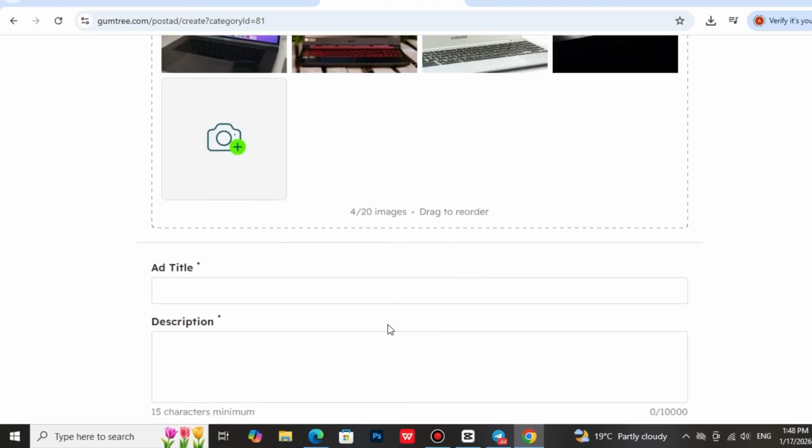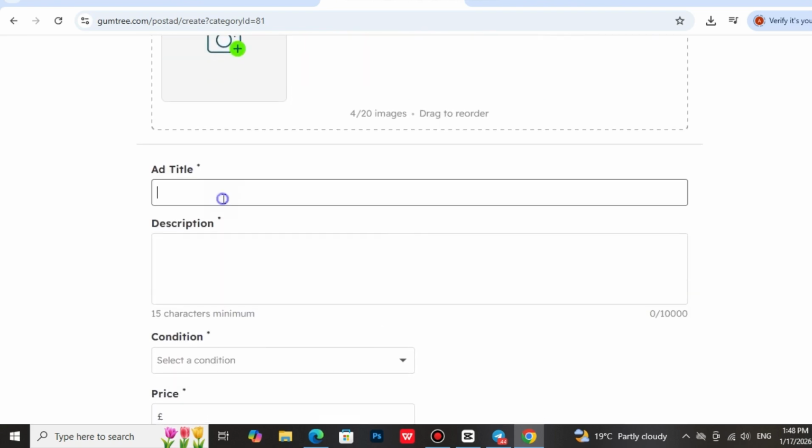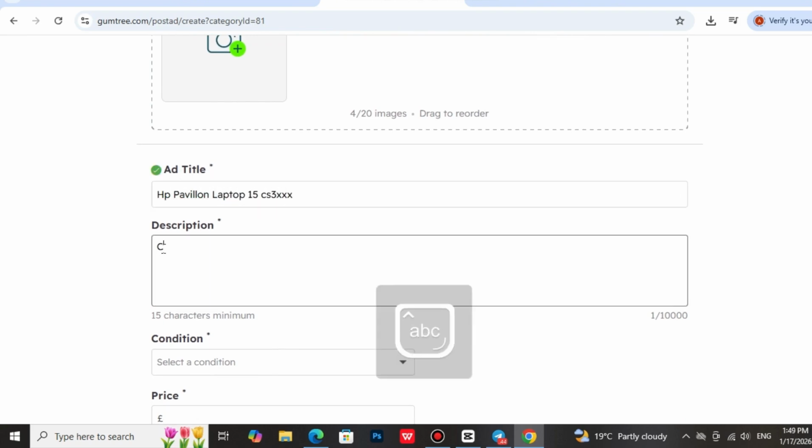Now add your title and description. In the description, include as many specifications about the item as you can. Choose the condition of the item and set a price.